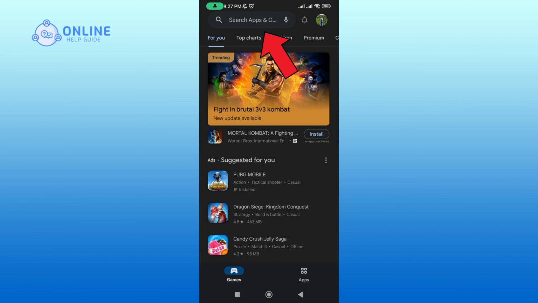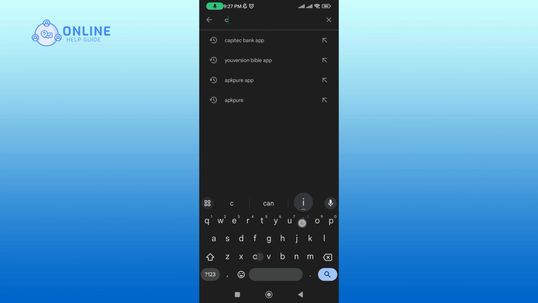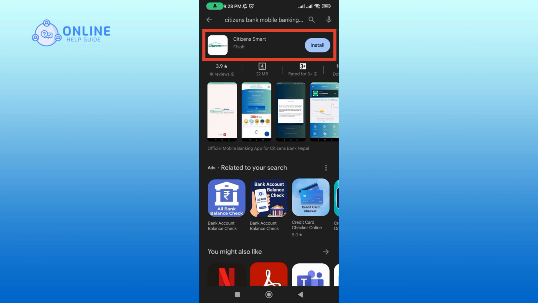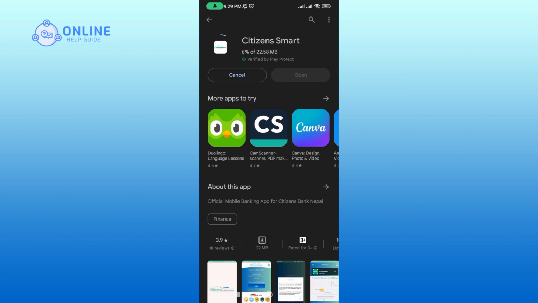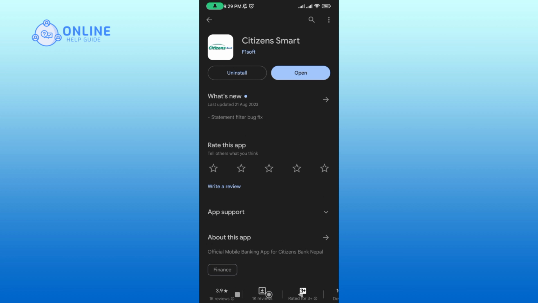Tap the search bar at the top and type in Citizens Bank mobile banking app. Tap on Citizen Smart when it appears in the search result. Now tap on the Install button. This process may take a few minutes. Once the installation is completed, tap Open to launch the app.